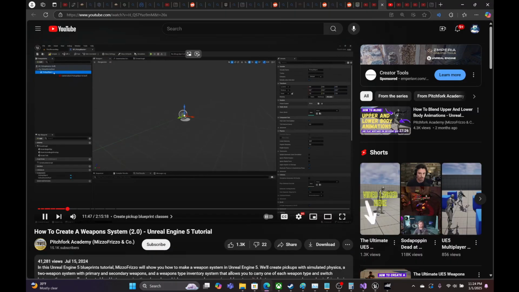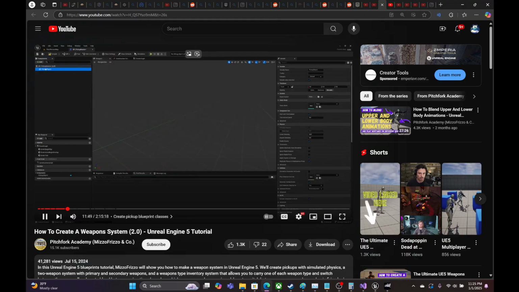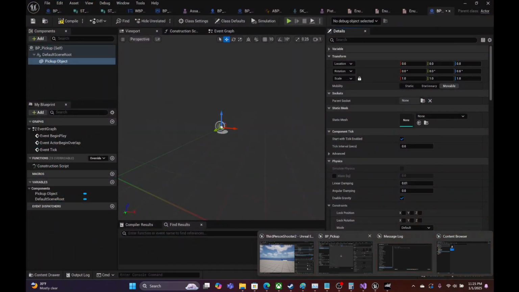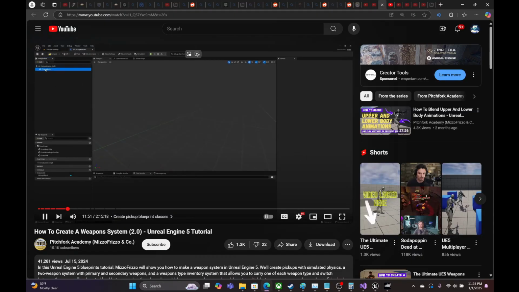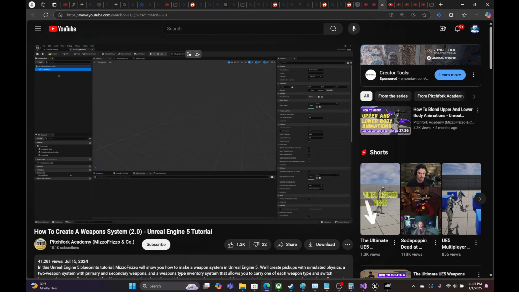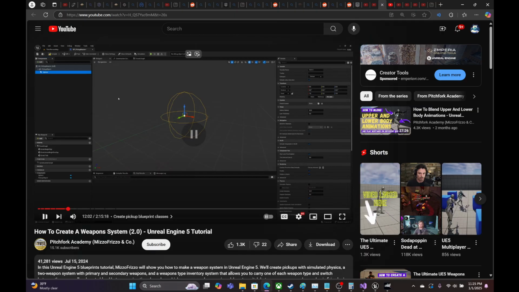Drag pickup object onto the default scene root and replace the root, so that this static mesh is the root of this actor, and we can also add a sphere collision. This is going to be called pickup radius.